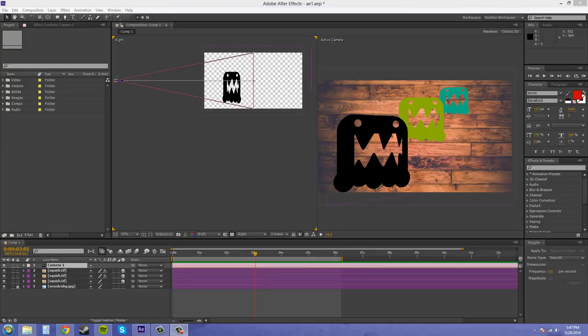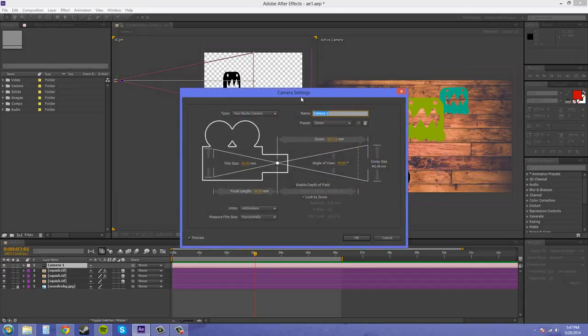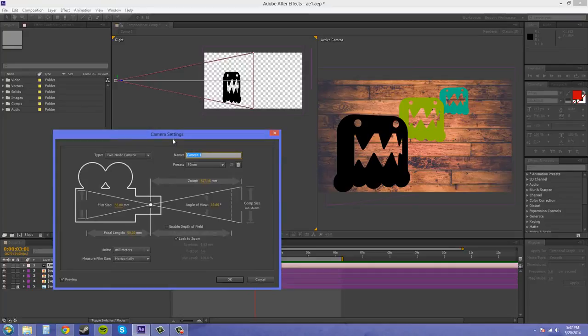Hey everybody! Today I'm going to talk to you about the different camera settings in After Effects CS6, like when I double click on the camera here and it brings up all these different settings.